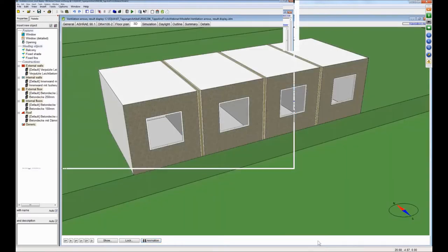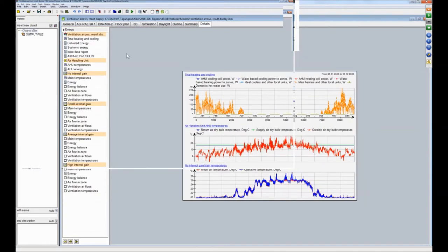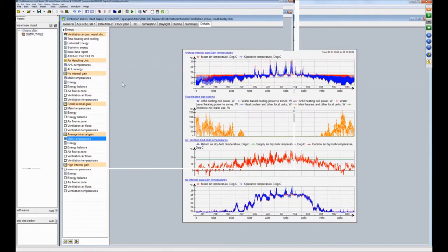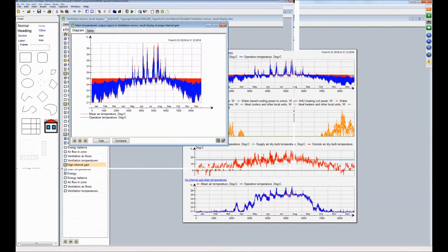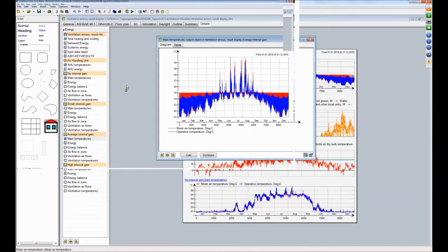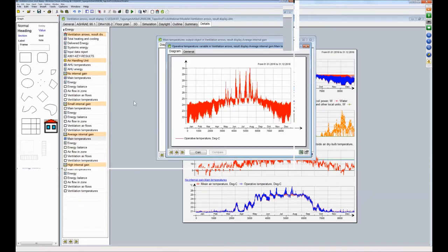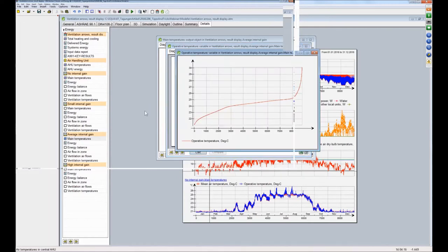Okay, some more features when it comes to results analysis and results display. Let's go to the details view of the results and have a look at the main temperatures in this particular zone. When you click on the hyperlink, you can extract this graph here. And I'm now interested in the operative temperature in this particular zone. I also want to have a look at it as a duration diagram, so I'll go to calc and select the duration option.